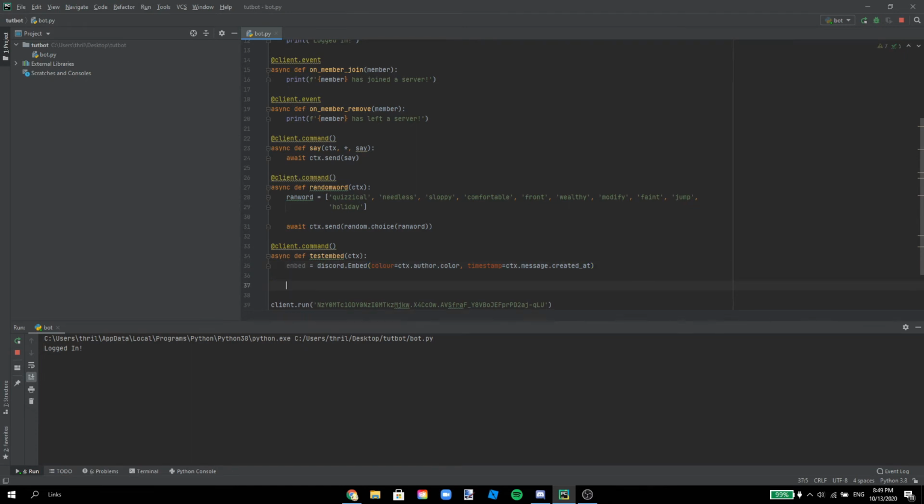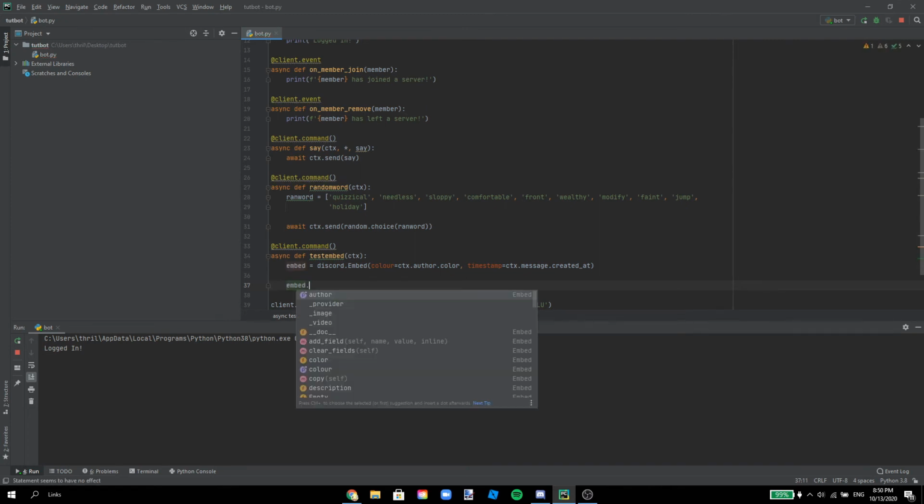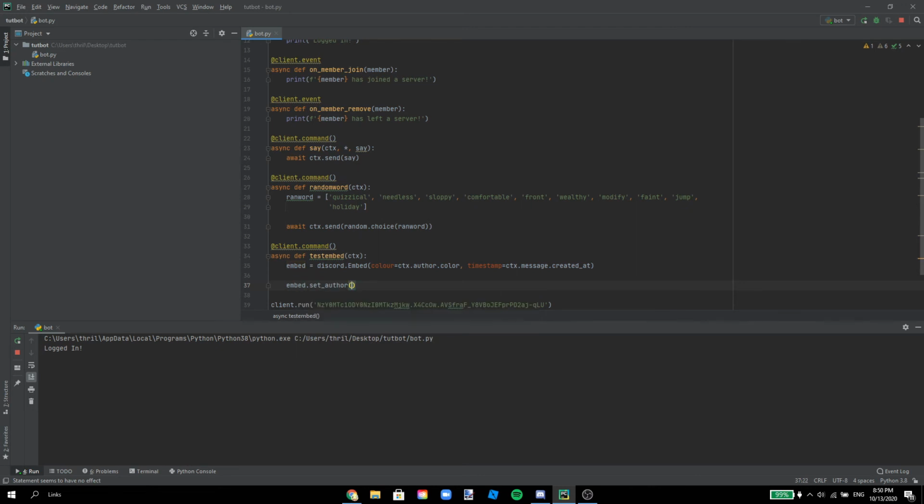Now we're going to want to set the author. So not embed equals, sorry. We're going to want to do embed.set_author. Here we're just going to define the name value of it. We'll just make the name test. That's basically the title of the embed.